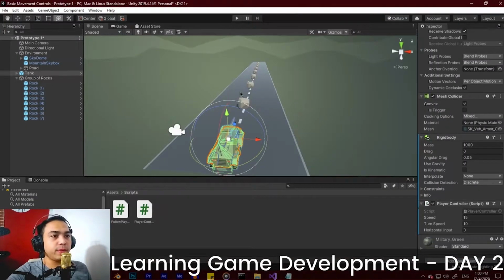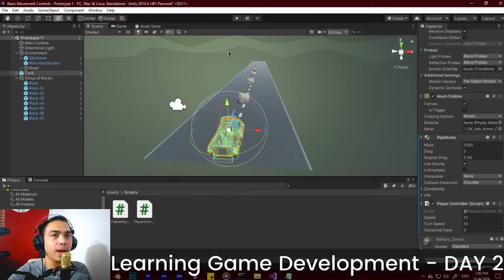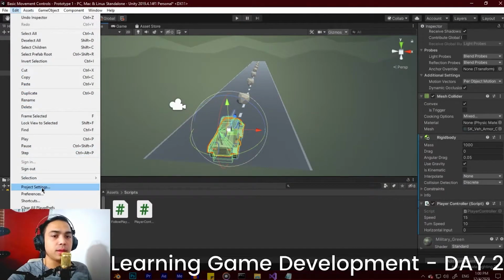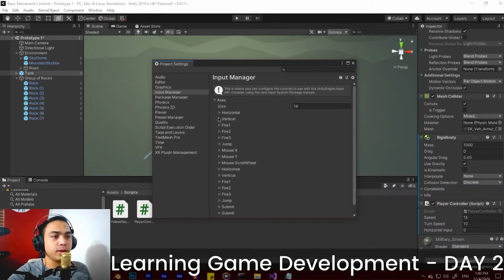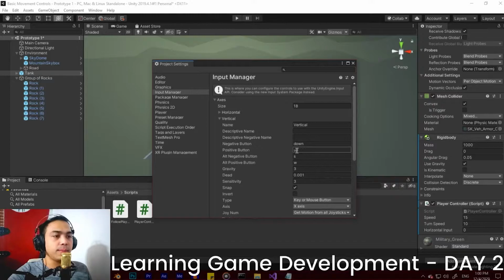So now that we're finished setting up the character to move left and right by using A and D or left and right keys, we are now going to control how to move it forward and backward. So basically it's the same thing in our project settings, input manager. There is something here called vertical, and down and up is for the buttons for moving backward and forward, and the name of this is vertical.